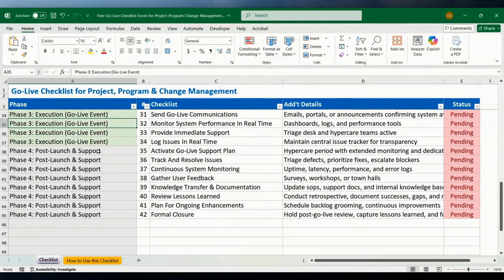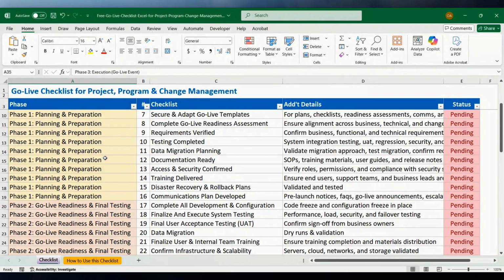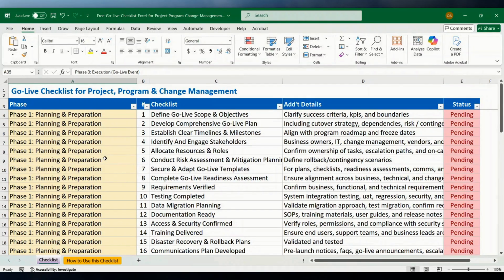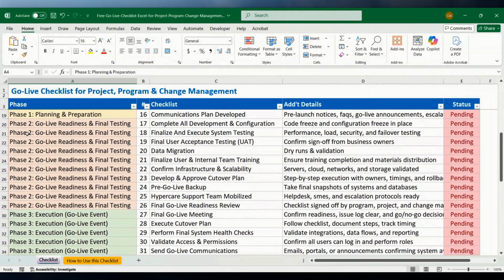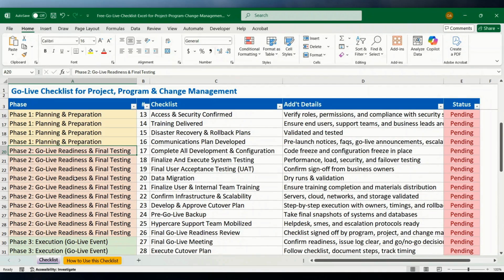One great thing about this free go live checklist is this: it is absolutely flexible. You can change phase one to match your project, or you can say, my project doesn't use phase two or phase three or phase four. You can go ahead and make any necessary adjustment to this free go live checklist.